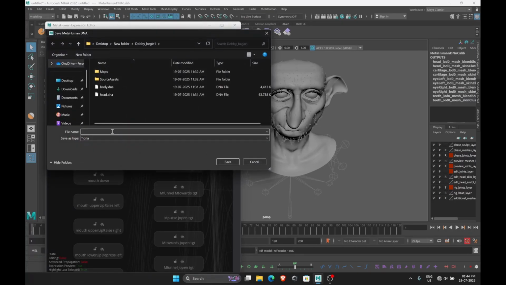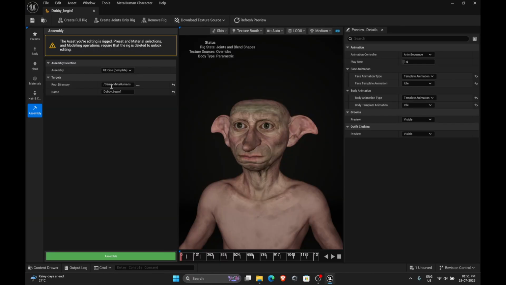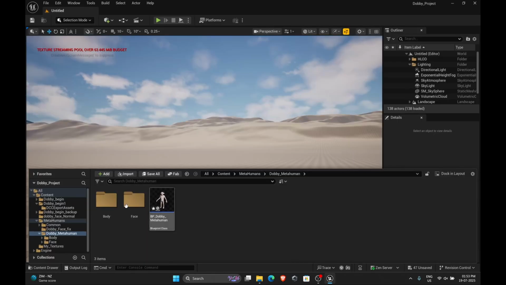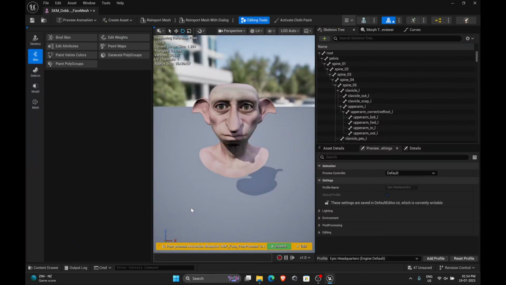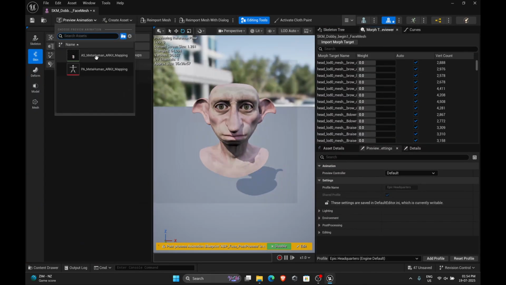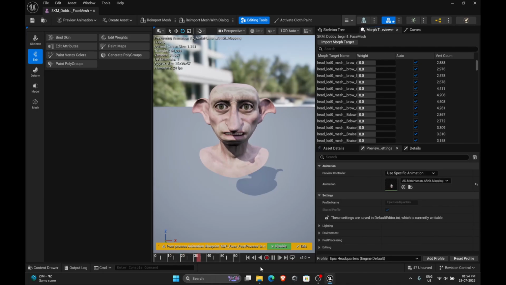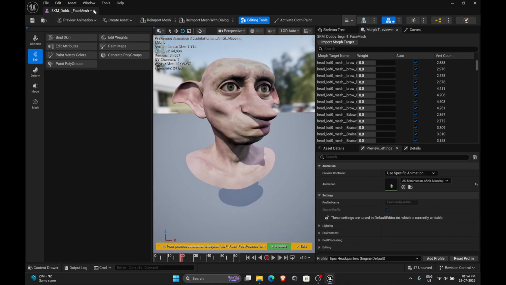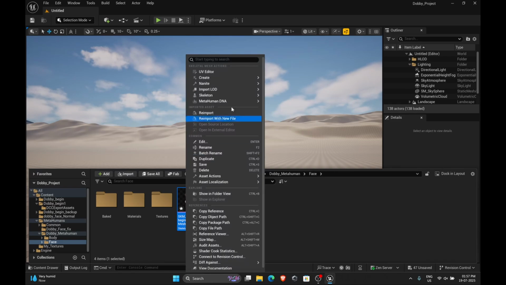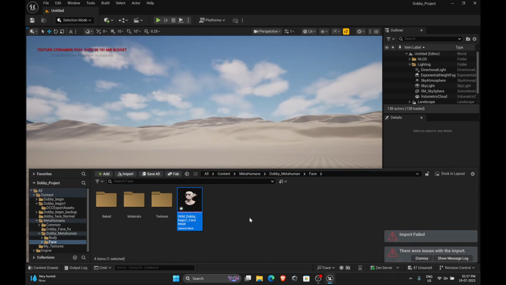Then replace the head DNA file with the new one. In Unreal, assemble the character with UE selected. Now, double-click on the face skeleton mesh. And by playing this animation, you can check your issue. To resolve it, right-click on the skeleton mesh and try re-importing. If the re-import fails, then try importing it as a new DNA file.